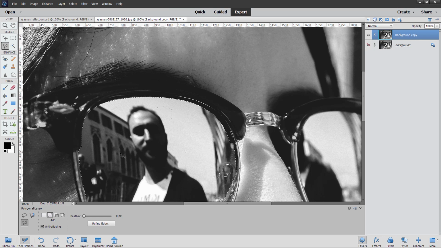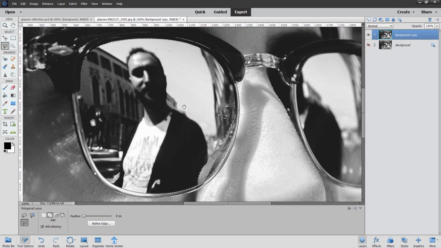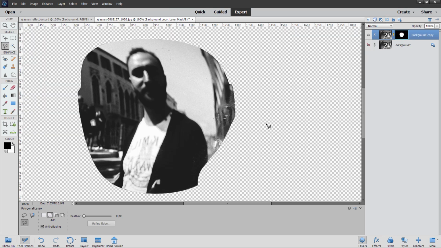Okay, there is our first selection. I'll just use the spacebar here to get that back up into the picture like that. And we'll use that to create a layer mask. Go up here, hit the layer mask button, and that masks out just that one side.